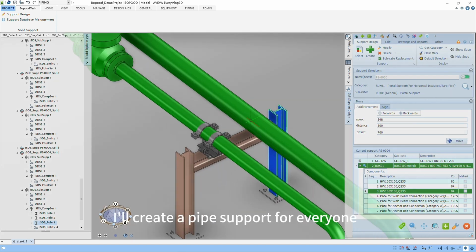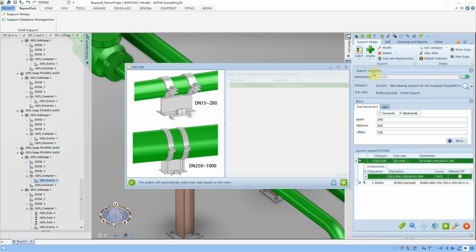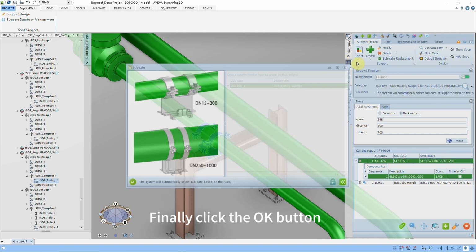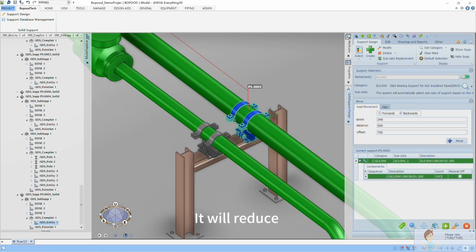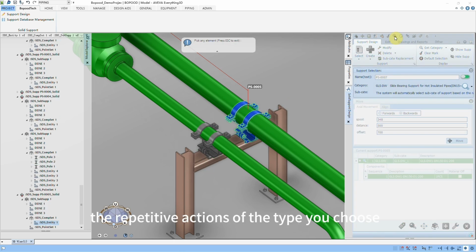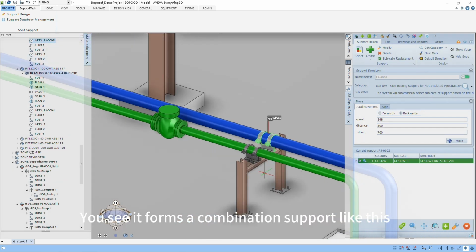I'll create a pipe support for everyone. At this time, we don't need to reselect the type of pipe support. We only need to select the model of the existing support. Click this get selection button. Finally, click the OK button so that you can create a new one. It will reduce the repetitive actions of choosing the type. You see it forms a combination support like this.